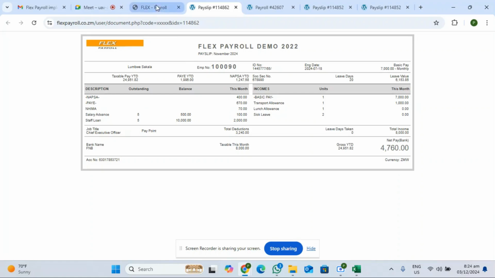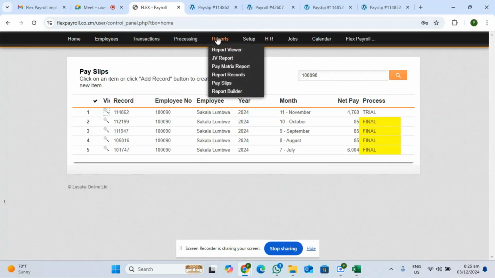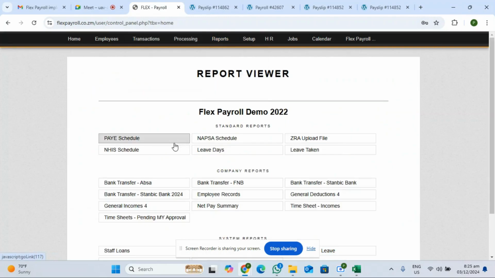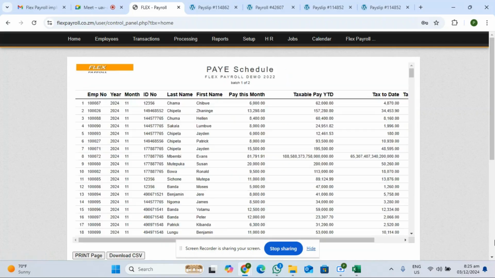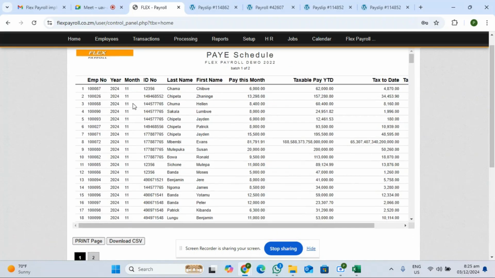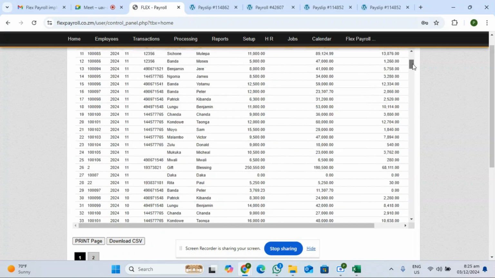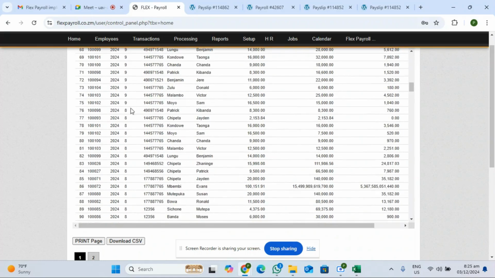Yeah. Then the next one, I'm going to show you reports. So reports are sitting under report viewer here. You click on the report viewer. The first one here is a pay as you earn schedule. So you just click on pay as you earn schedule here. Then the system keeps record from the time you start your payroll. So when you look at this month, there's 11. When I scroll down here, I can see 9, 8.